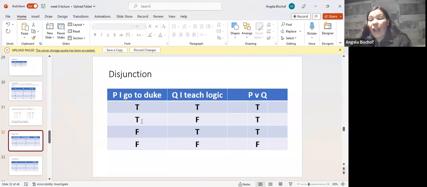Now, let's say it's 5 years ago in my first year, or I don't even remember when my first year at Duke was. It might be like 7 years ago. It would be true I went to Duke, but in your first year at graduate school, you don't have to teach, so it'd be false that I was teaching logic. Despite that, the disjunction as a whole is still true because my first disjunct, that P, is true. Now, let's talk about today, right? So I don't go to Duke anymore. I graduated. That's false. But it's true I teach logic. I'm doing it right now. The disjunction as a whole is still going to be true.